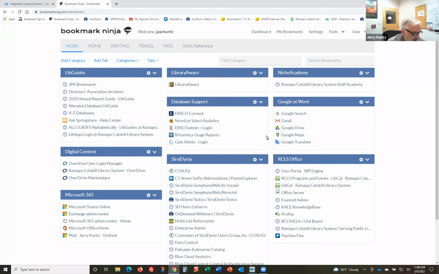Now, the other part of the background is that RCLS has been a LibGuides CMS site since 2010. So it's a tool that we're very familiar with, and the CMS license allows us to create as many sites as we want to, essentially. Now, for years, I have been looking for a cloud-based bookmark manager start page so that I could access my bookmarks from whatever machine I'm on using any brand of browser.